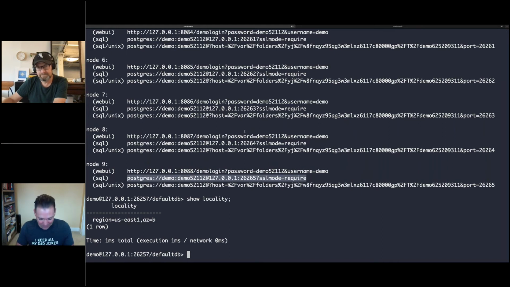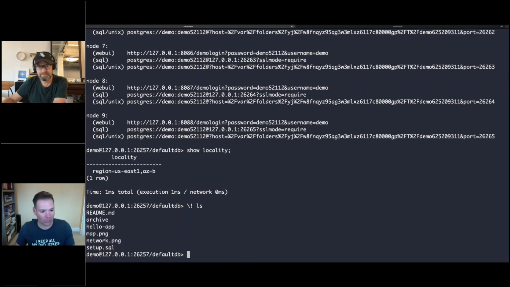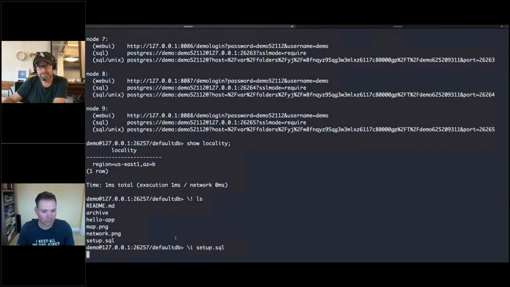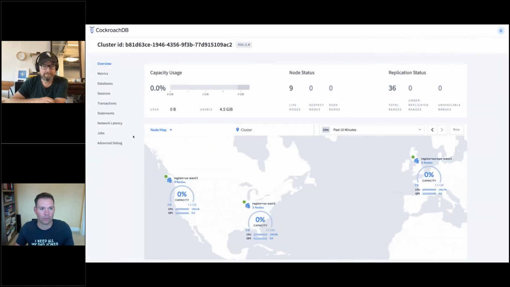Okay, so let's load up some data. Again, we have a couple of cool commands that will even let you list the directory I'm in, to show what other files are there. I'm going to load up this file called setup.sql, and that's going to go ahead and create a couple of database objects.